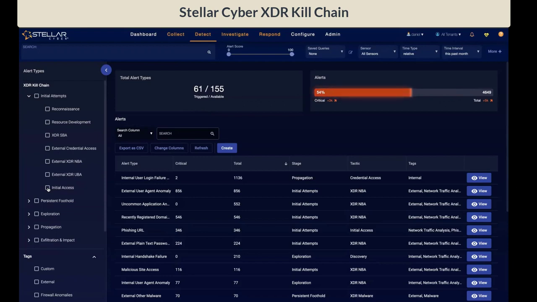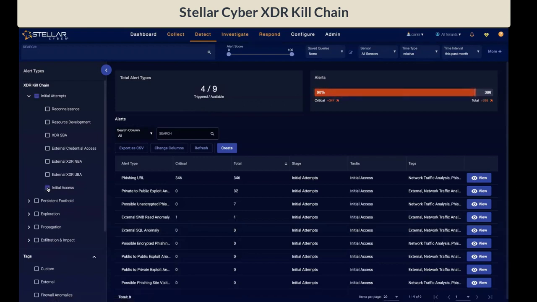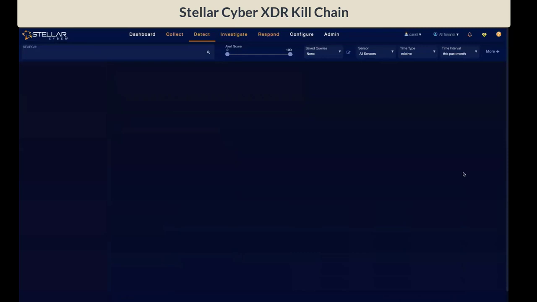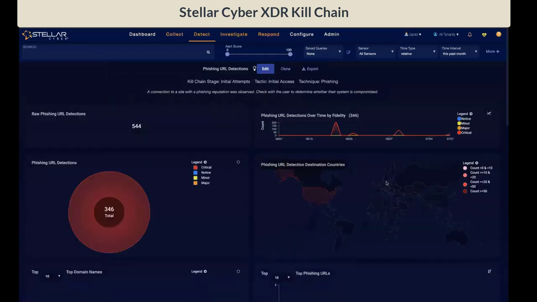Let's filter on the initial access tactic. 4 alert types were triggered out of the possible 9. Expand the phishing URL by clicking on the View button. And in this view, you will see the associated kill chain stage, which is the initial attempts. Tactic is the initial access. The technique is phishing.